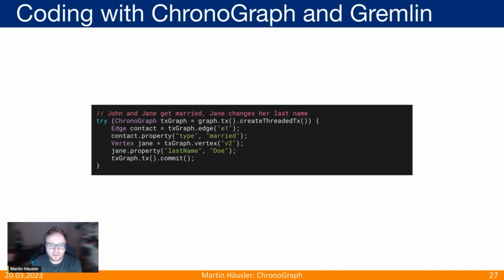Next, we are going to open another transaction just to have some data available to us. And we're going to have John and Jane married. So we change the type of the edge from friendship to married, and we change the last name of Jane from Smith to Doe, and then we commit again. Again, nothing fancy here yet.